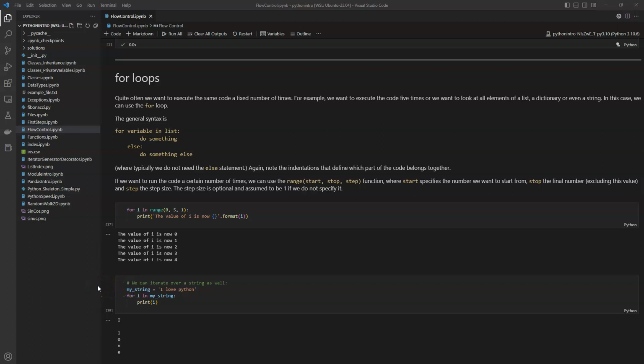Hello and welcome back. Another important part of controlling the flow of programs are for loops, because quite often we want to execute the same code for a fixed number of times. For example, we want to execute the code 5 times, or we want to look at all elements of a list or a dictionary or a string or something. In these cases, we can call a for loop.